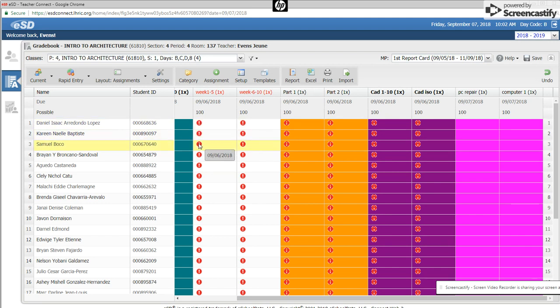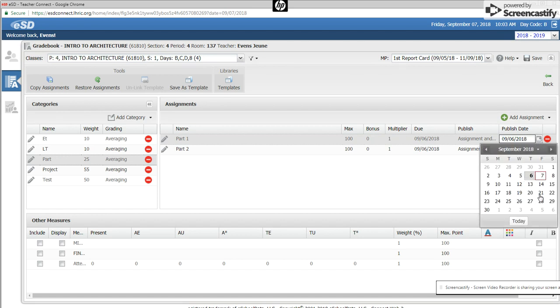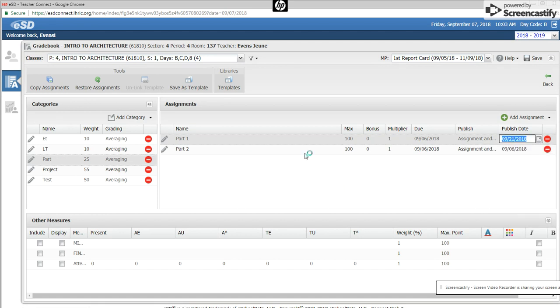If you see these things right here, that means this assignment was due and the grade wasn't entered. So I basically want to change the due dates on mine. To do that, all you have to do is go back to setup right here, select the categories, and change the due dates. Very, very easy.